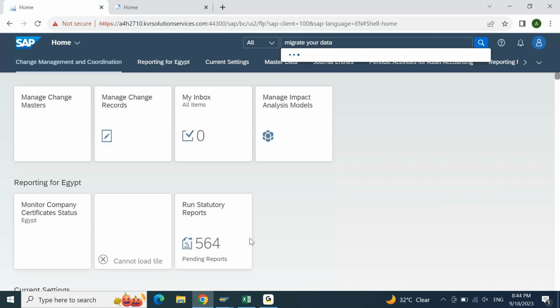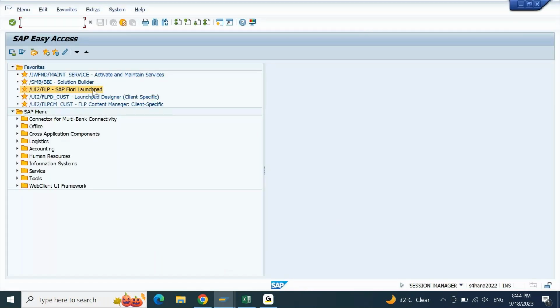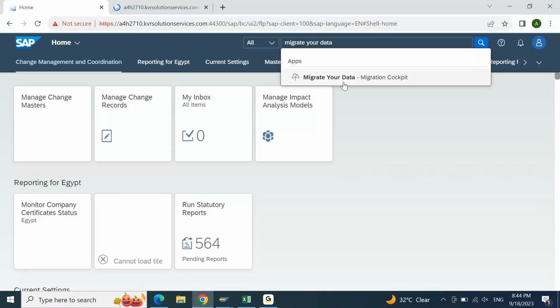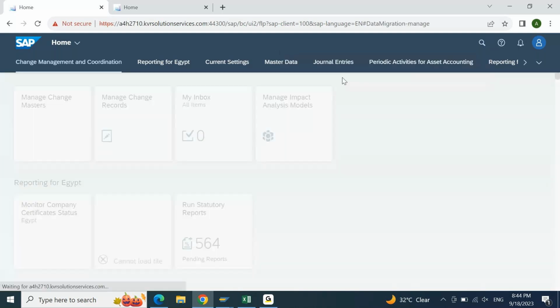Let me try from this browser also. Yeah, here it is displayed now. This is the tile that we were looking for. Migrate your data, migration cockpit. Your LTMC is replaced with migrate your data, migration cockpit. In 1909 also, on your LTMC screen, you are getting the same heading called migrate your data. Same thing you are able to see here. Click on this migrate your data.